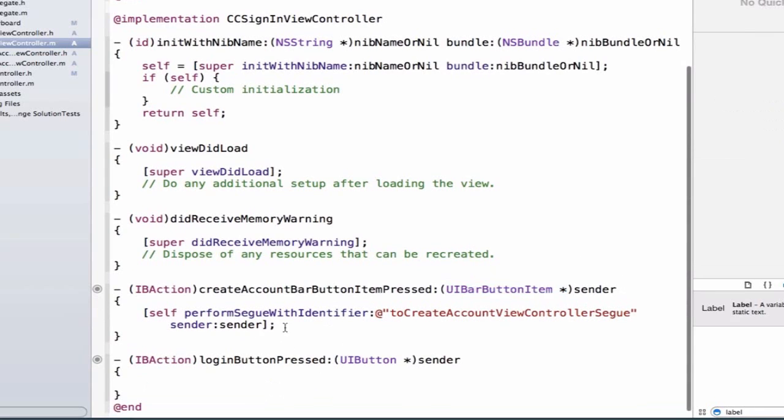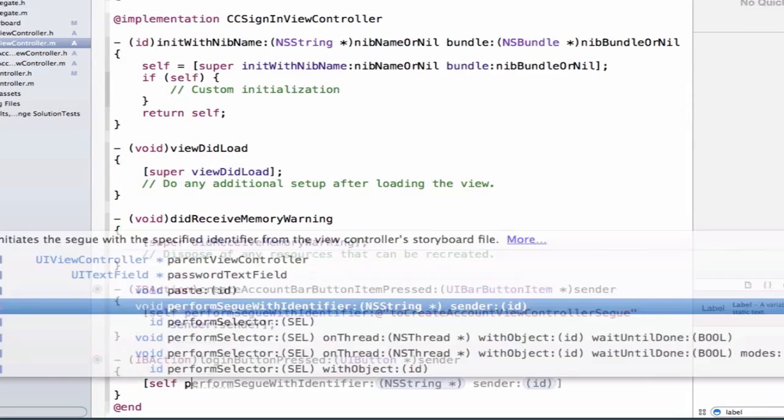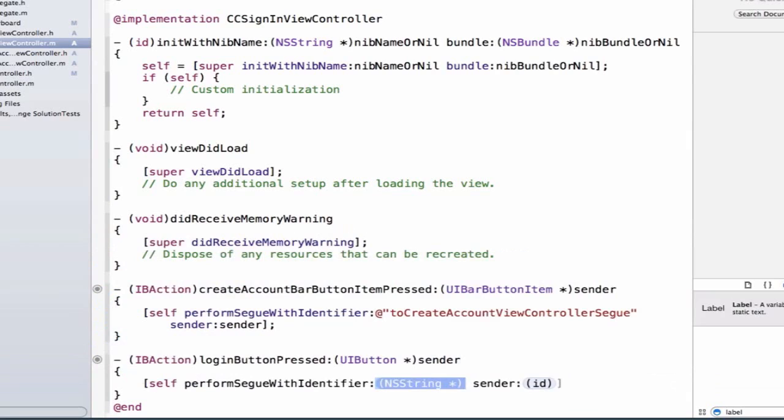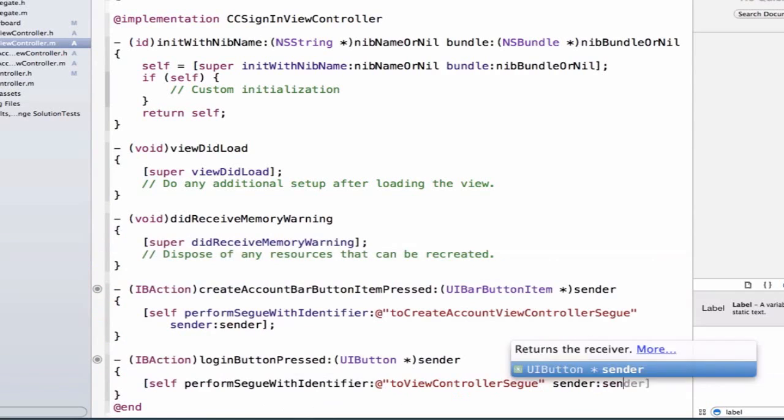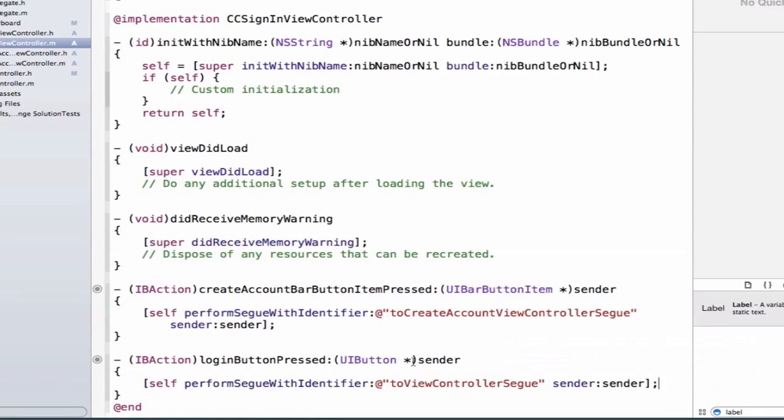So let's also call a segue in our login button press. So we can say self perform segue with identifier, and we can say to view controller segue. And it's very important that you're careful about case here. And let's go ahead and pass in our sender again. This time notice that it's a UI button and it's not a UI bar button item that we're going to pass into this method as an argument.